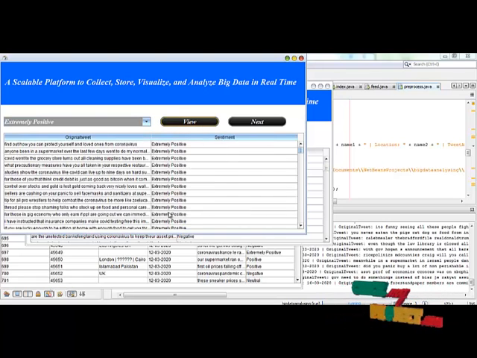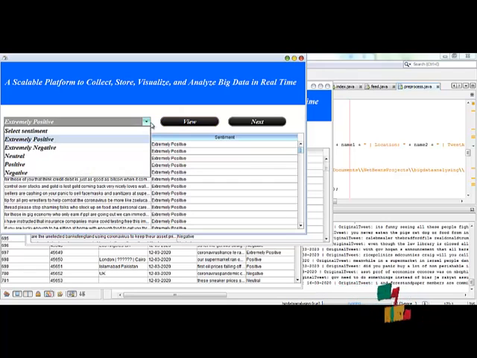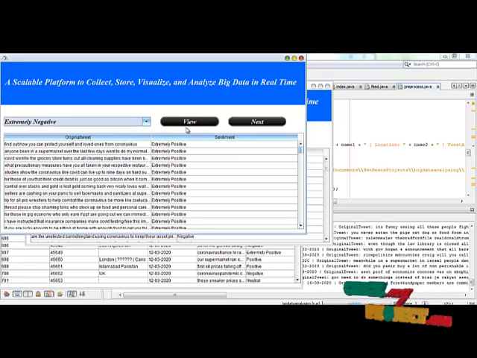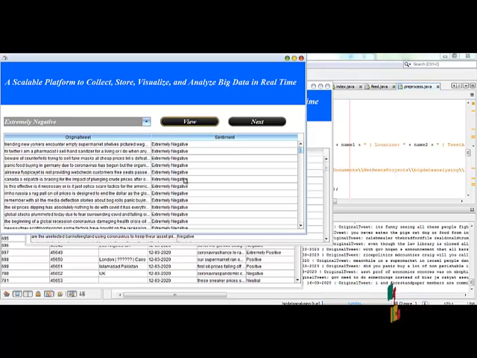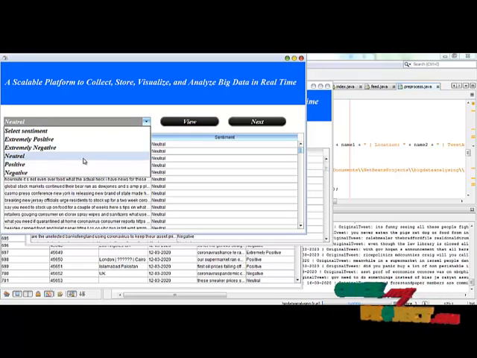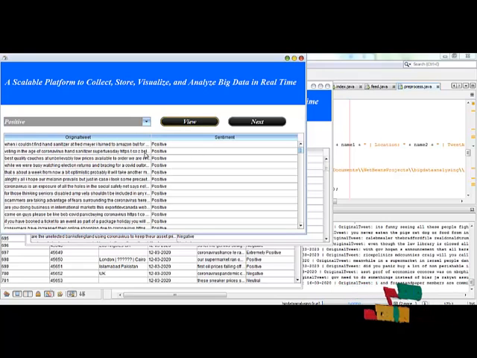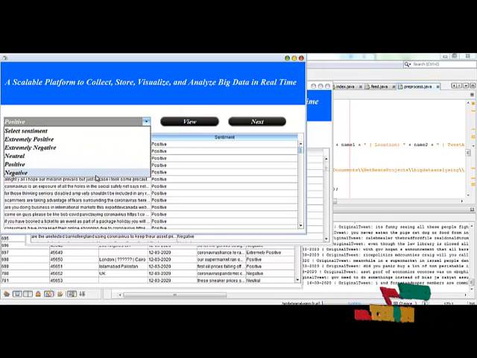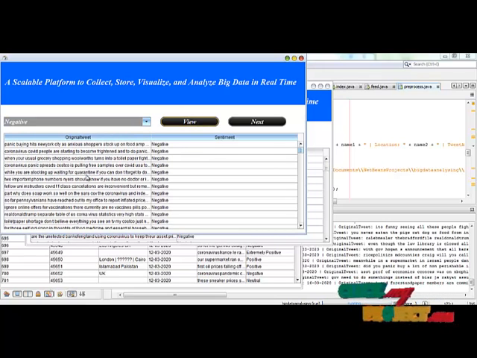This is our extremely positive sentimental text, and click extremely negative and click the view button. This is our extremely negative sentimental text, and click neutral, click the view button. This is a neutral sentimental text, click positive view. This is our positive sentimental text, click the negative view button, and this is our negative sentimental text. Click the next button.